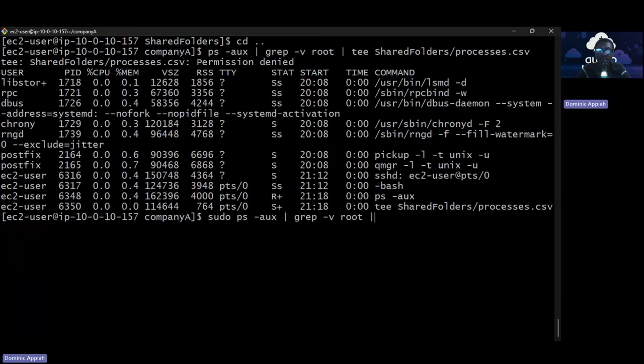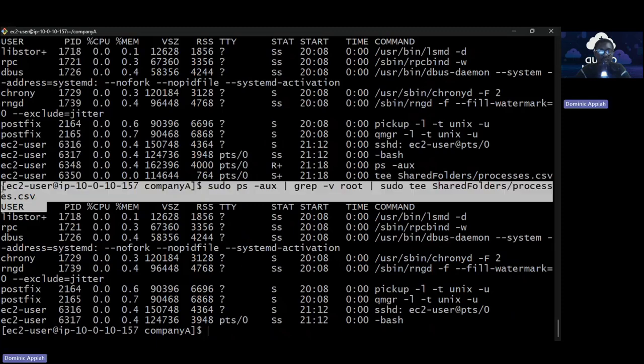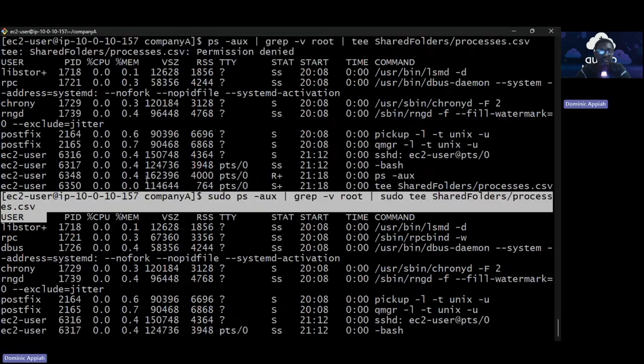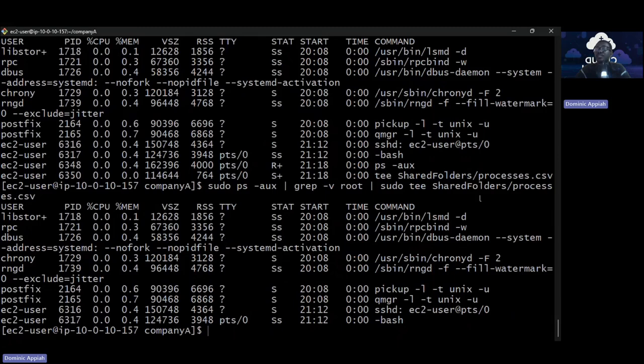Then we pipe to sudo tee shared folders /processes.csv, and this will work. Great. So where's the command? Okay, so this is the command, and the fact that it didn't tell us permission denied like the previous one should tell you that it worked, right? Great. So let's pick a second one.